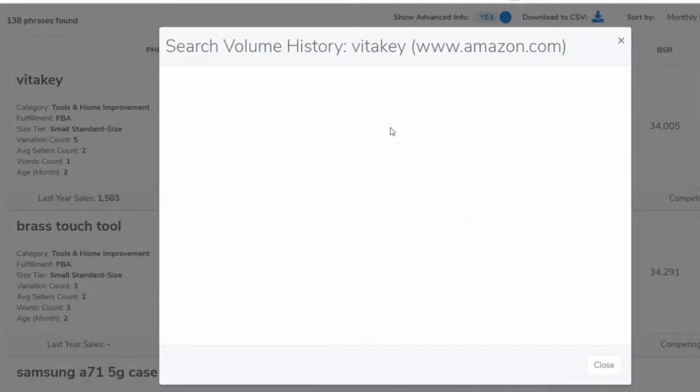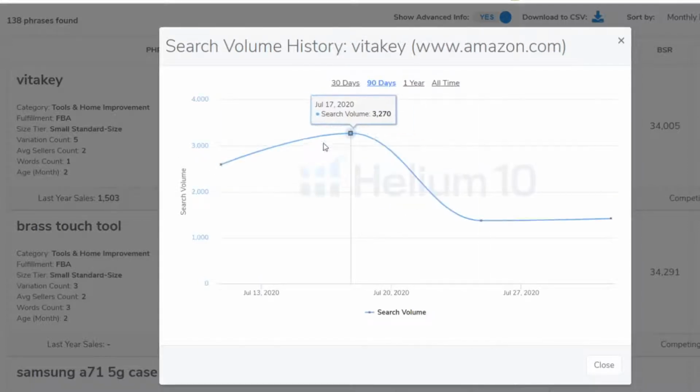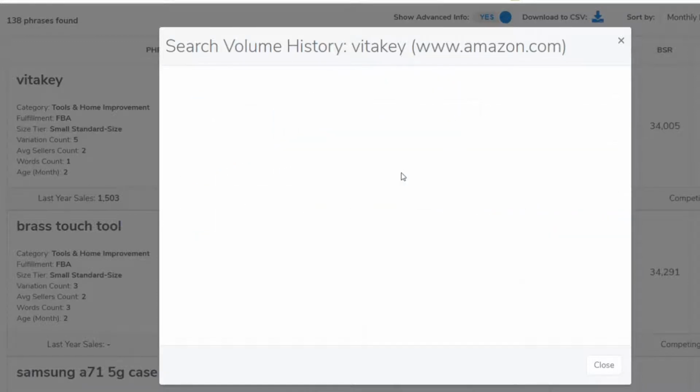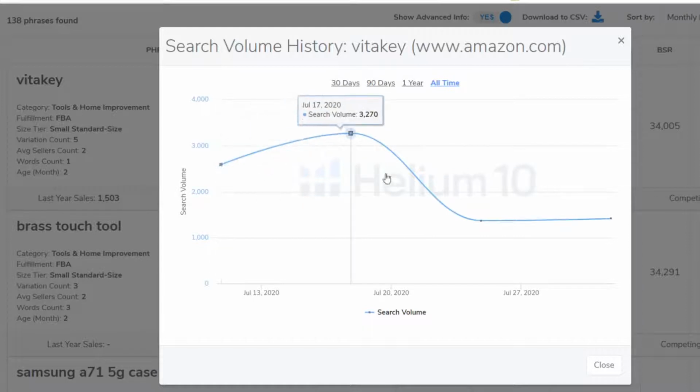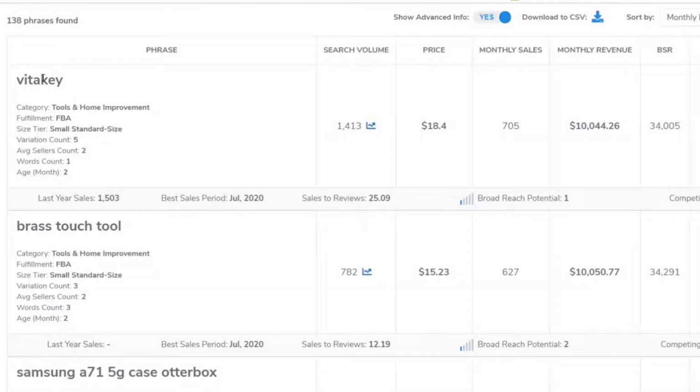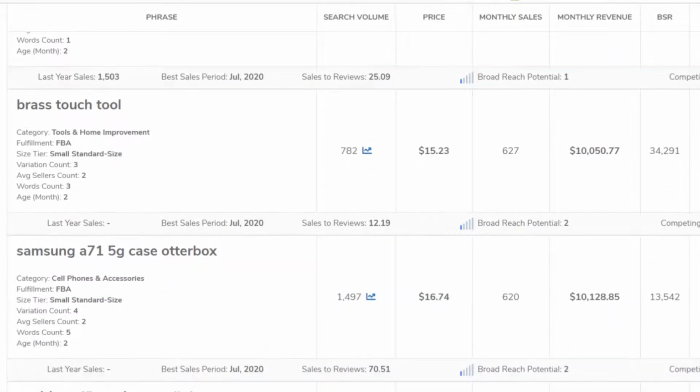You can look at a definite time period. Here, by looking at it, it looks like it has slowed down. If I look at all time, it's a downward trend, so at least it will give you a trend. But this specific keyword seems to be a specific brand name or a very specialized product, so I will skip this. You can see the next one, it shows brass touch tool.